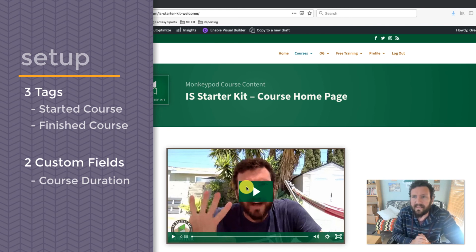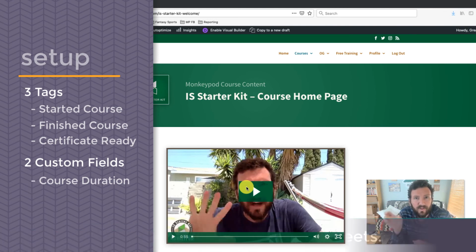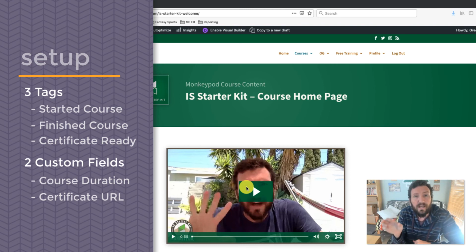The third tag that I created is certificate ready. Once they've completed the course, we're going to generate their certificate, and a Zap is going to connect to Google Sheets, and it'll make a certificate using a Google Sheet template that I have produced, and it'll spit out a PDF, which is their actual certificate. In order to give them that certificate, I have to store that PDF URL in a custom field. So I created a custom field called certificate URL, and then in order to tell Infusionsoft that the Zap has done its job, we will apply a tag saying certificate ready, and that's what will trigger the delivery of the certificate.